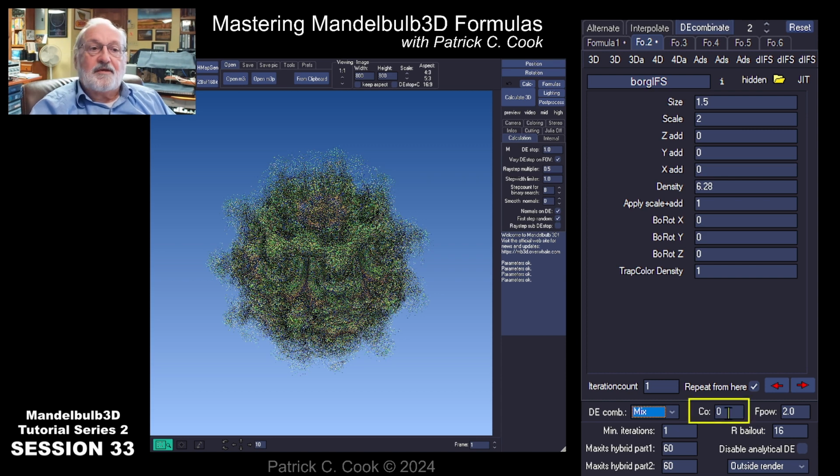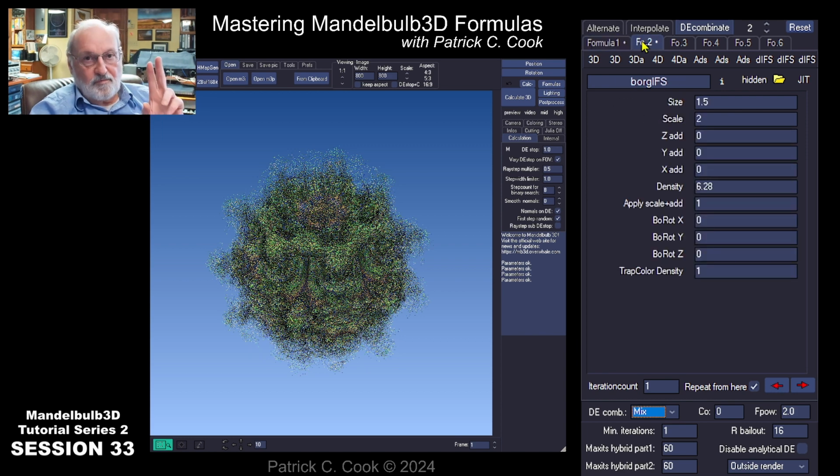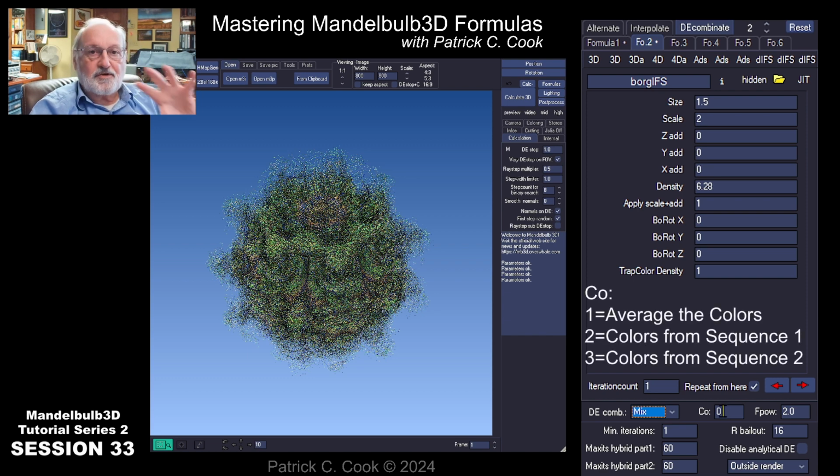This CO tells you how the colors are going to be combined of the two DEcombinate sequences. I only happen to have one formula for sequence 1 and one formula for sequence 2. This is how the colors will be combined. A value of 0 means that the colors are going to be averaged together. A value of 1 means that the color is going to be derived from the first formula. A 2 means that the colors are going to be derived from the second formula sequence.